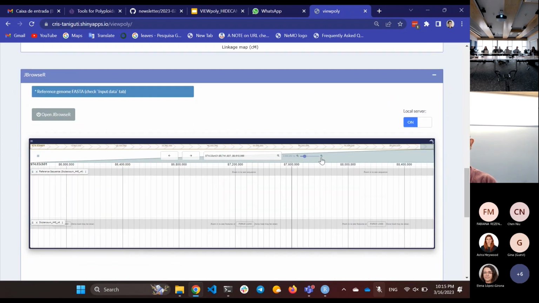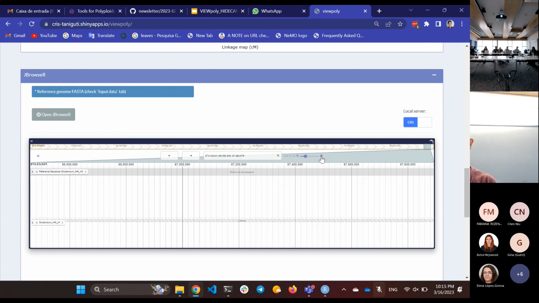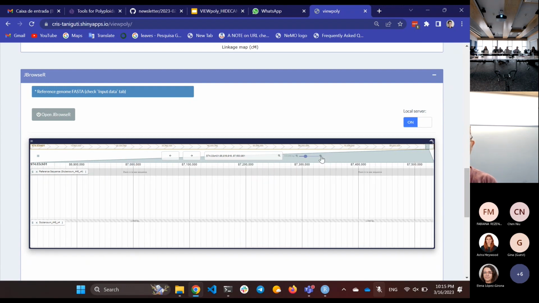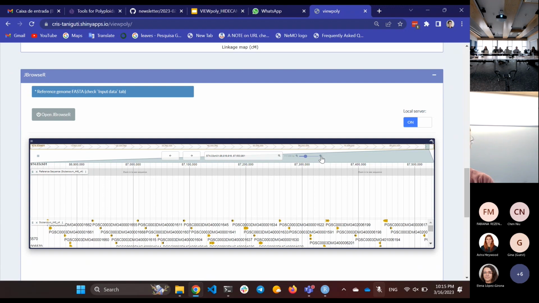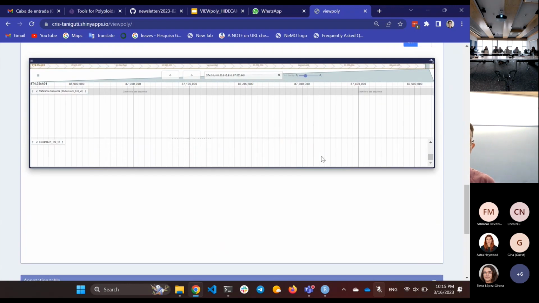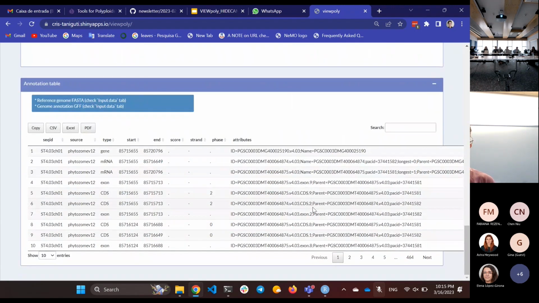So if you zoom in here, this is your genome sequence. And also you can include all the tracks that it's possible to include in the JBrowse, like the genes and all the things. And you can also download the genes that are located in this region that you selected in this table.